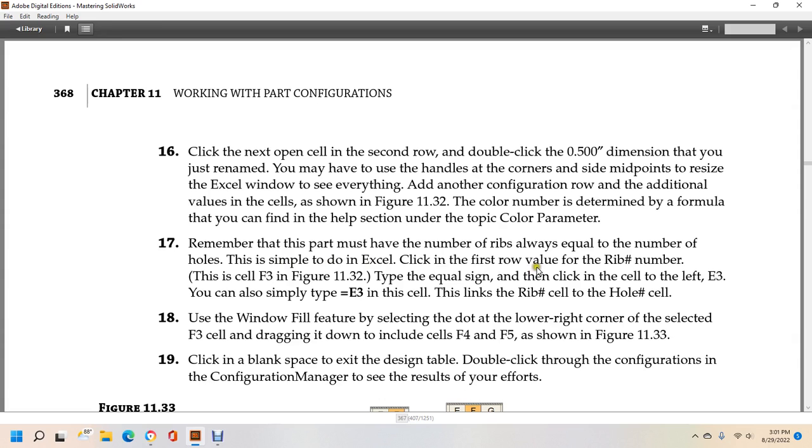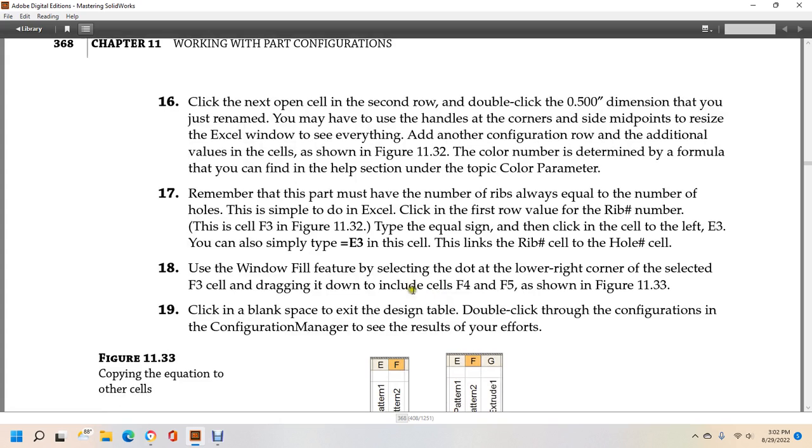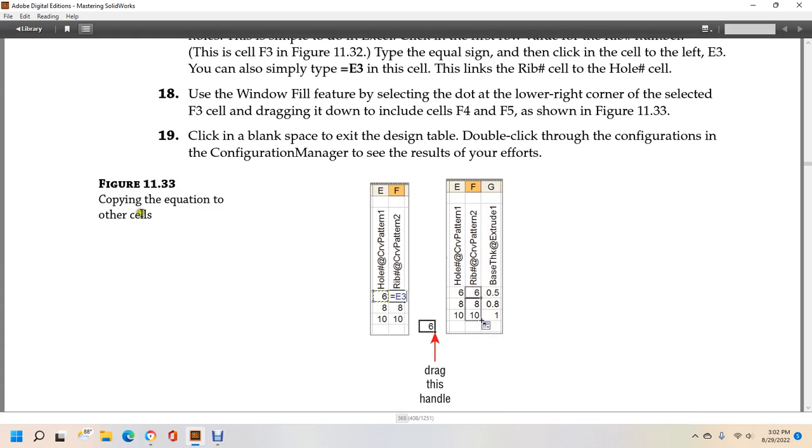In Excel, click on the first row value of the rib number, cell F3 in figure 11-32, type the equal sign, and then click the cell on the left, E3. You can also simply type equal E3 in the cell, linking the rib number cells to the hole number cells. Using the fill feature, select the lower right corner of the selected F3 cell and drag it down, including F4 and F5, as shown in figure 11-33. Click on the blank space to exit the design table, then double click the configurations and open the ConfigurationManager to see the result of the efforts. Figure 11-33 shows copying the equation to the other cells by dragging.